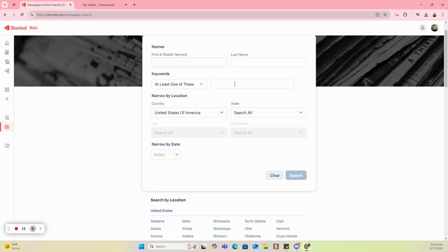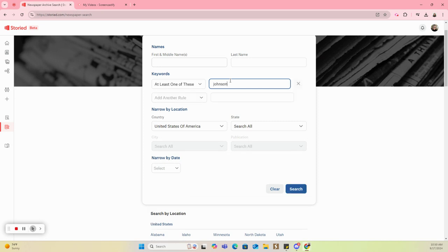So I'm going to search for an ancestor, and when I do it, I like to do a keyword search as opposed to a first, middle, and last name search. So I'm going to do Johnson Brown. And when I do this search, I'm going to say an exact phrase because I know that's the phrase that I'm looking for.